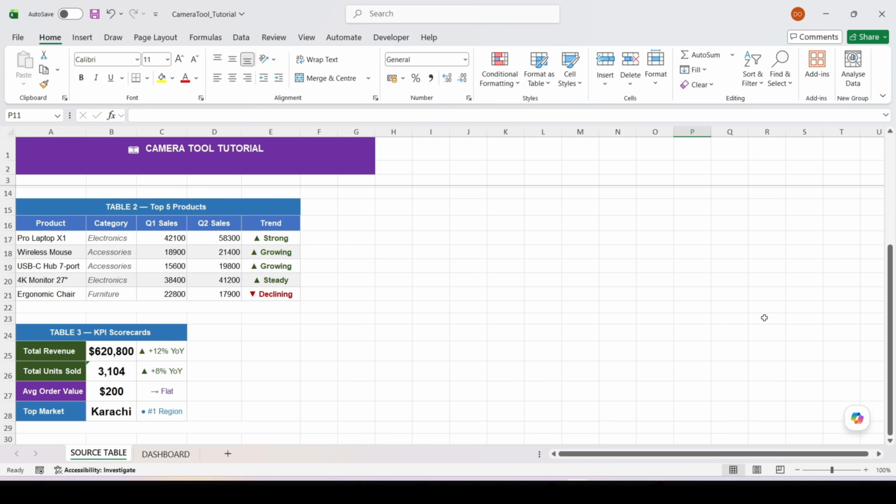The camera tool ends that loop entirely. It photographs a live range of cells, formatting, colors, everything, and pastes it anywhere you want, and it stays connected. Change a number in the source, the photo on your dashboard updates instantly.